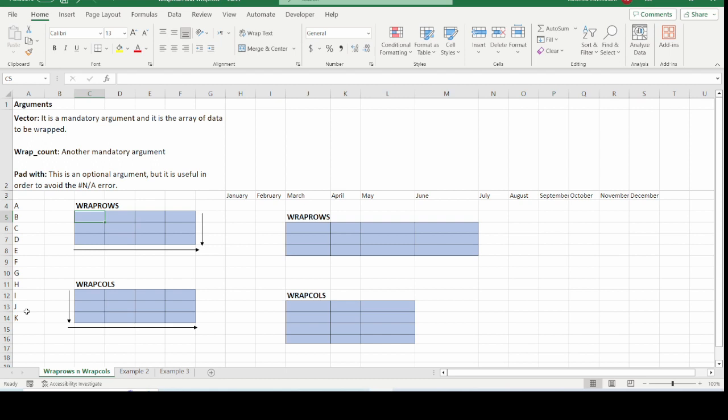Let us get started. The WRAPROWS function works first from left to right and from top to bottom. This is why I put these arrows to indicate this movement. It moves first from left to right and then from top to bottom.